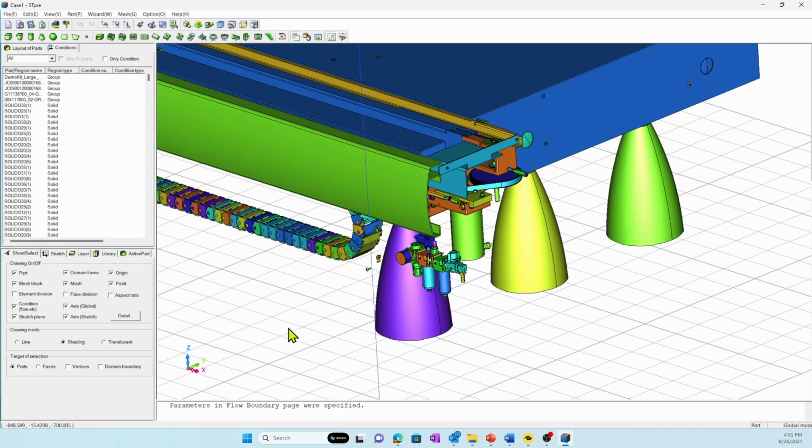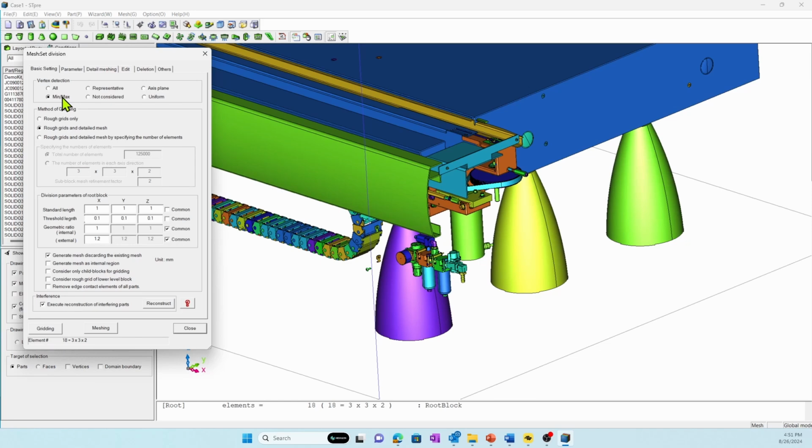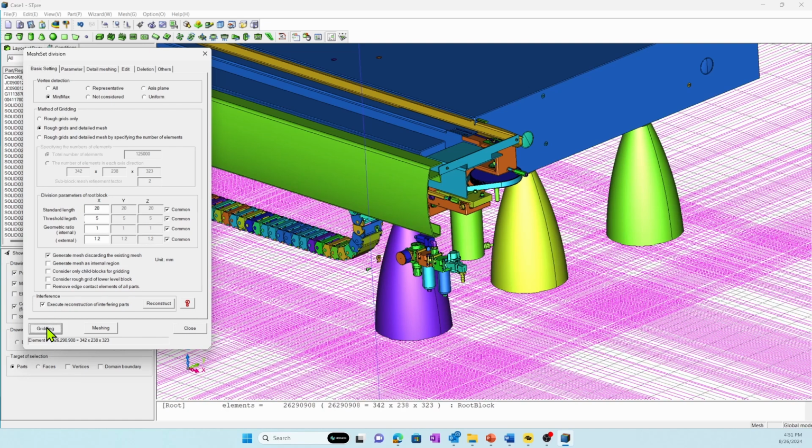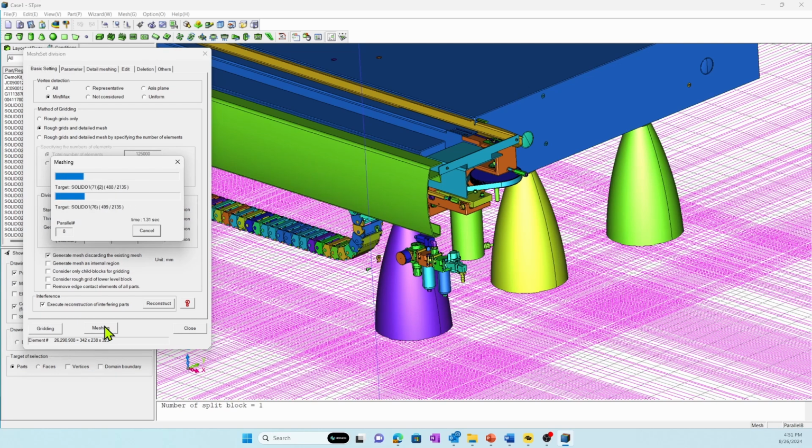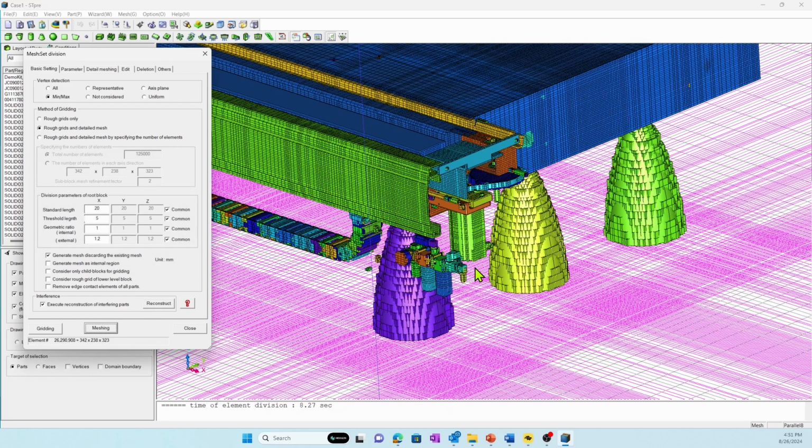We are ready to create a mesh now. Open the Mesh dialog and input the standard size and threshold length, and click Gridding to confirm the size of the mesh. Then click Meshing to discretize to elements. Meshing finished in just over 8 seconds, and the number of elements is over 26 million, which is written in the bottom of this dialog.